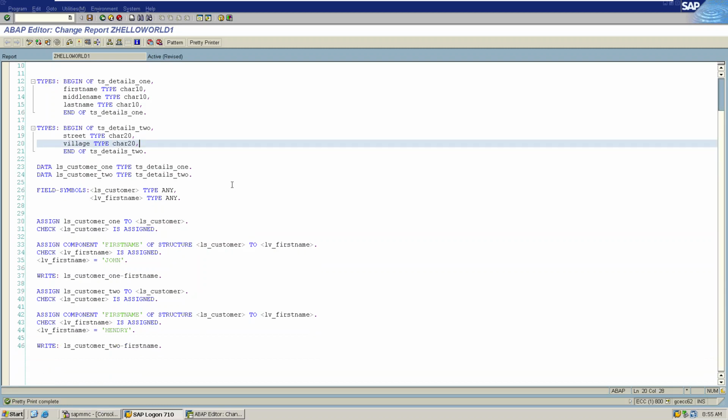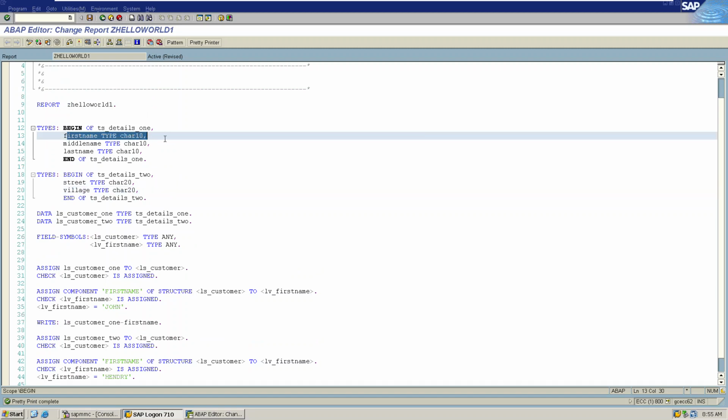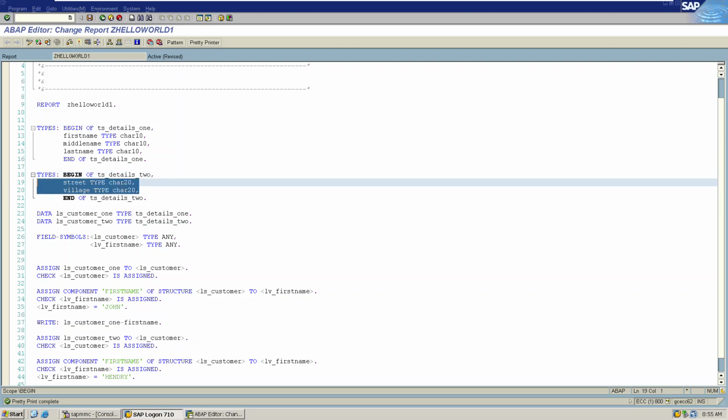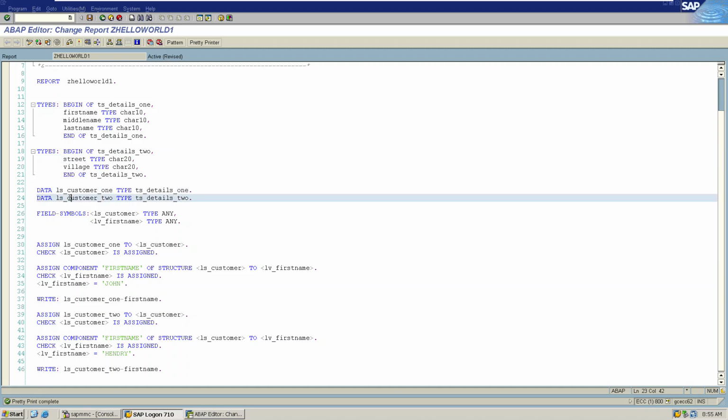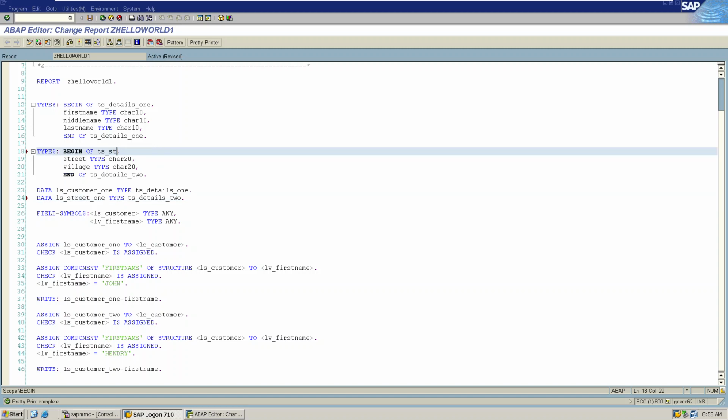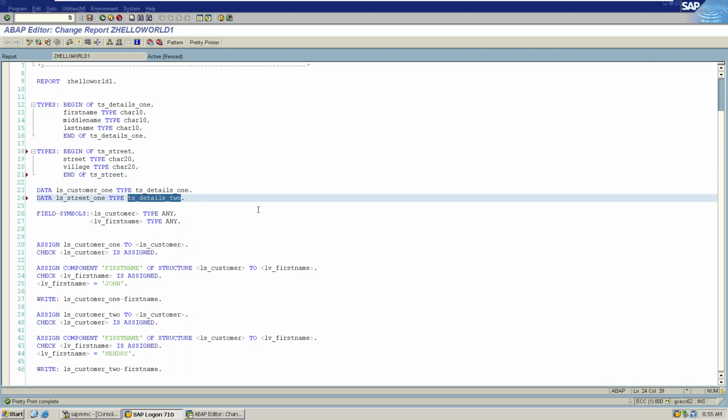In this case, we do not have the same attributes as that of the details one. Indeed, we have different attributes. Now I'm creating a customer one with TS details one and LV street one with details of, let us take this name as LV street, I mean type as TS street. Now the structured variable LS street 1 will have the type of TS street.